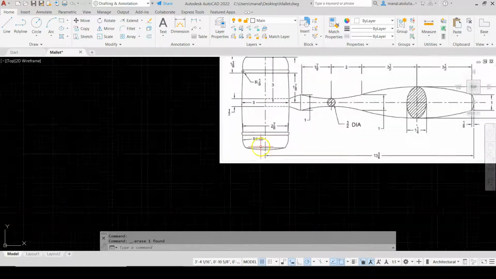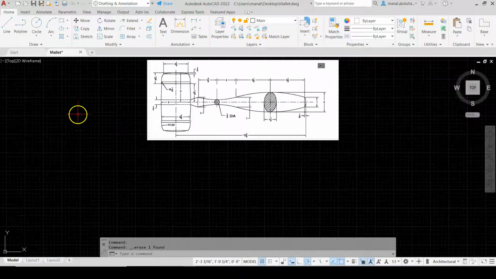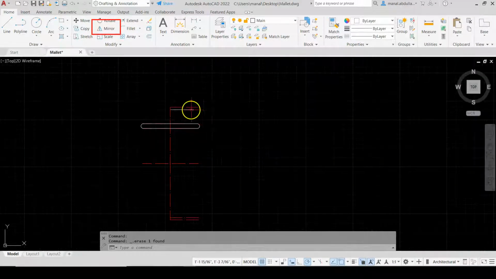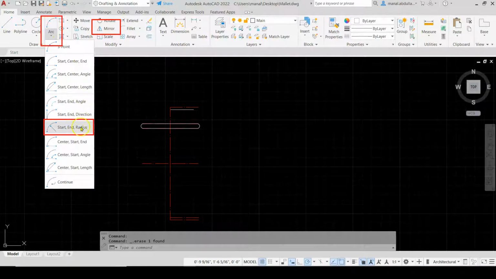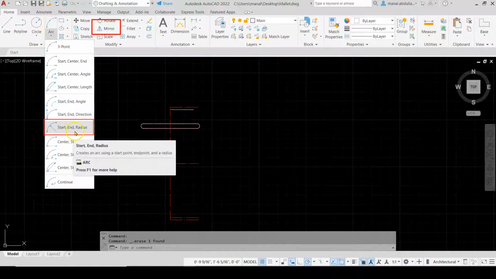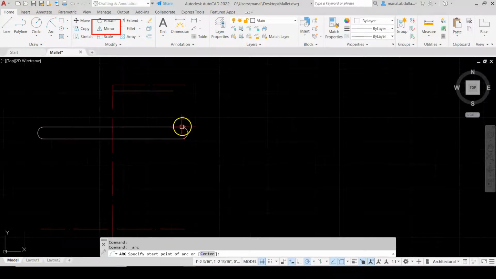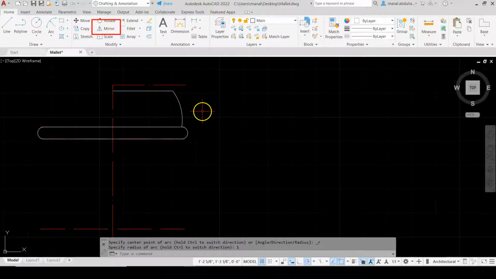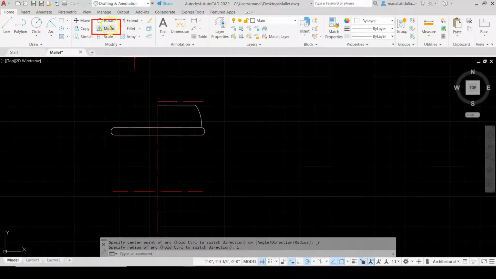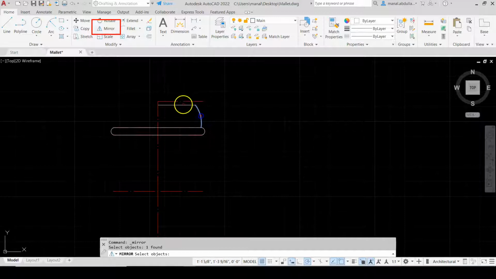The arc distance here, the radius is 1, and it is for all arcs, that's the same radius. So I gonna make arc, start and radius. Zoom in, objects now, start, and radius is 1, enter. Now let's mirror, select both line and arc, enter, select the vertical line as a mirror axis, hit enter.